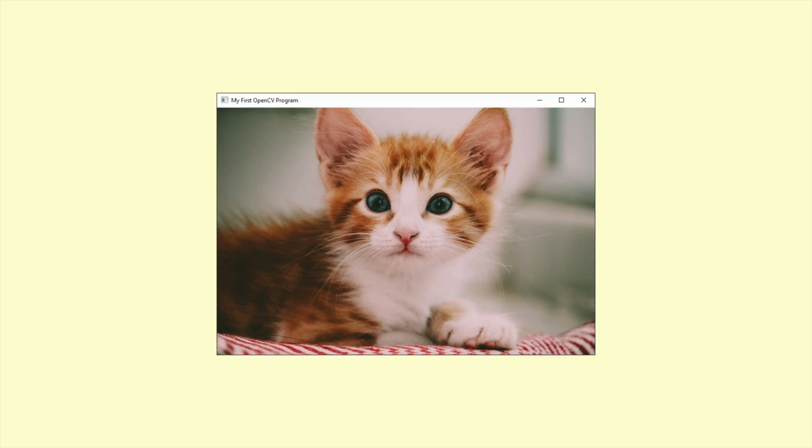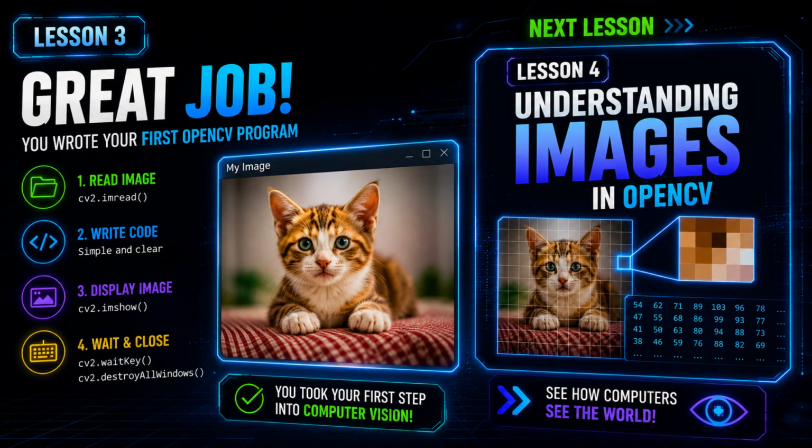Great job! You now know how to load and display an image using Python and OpenCV. In the next lesson, we'll go one step deeper and discover what an image really is inside a computer. You'll see that every picture is actually made of numbers, and understanding that is the key to everything we'll build from now on.